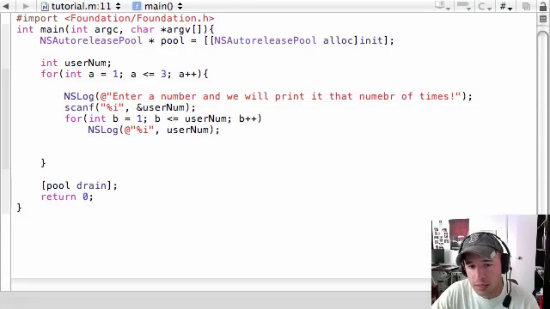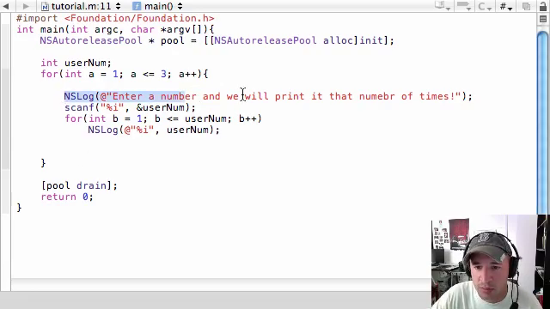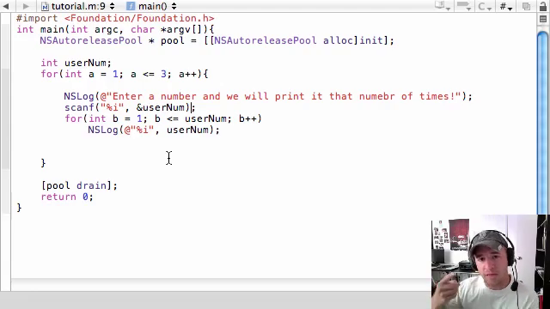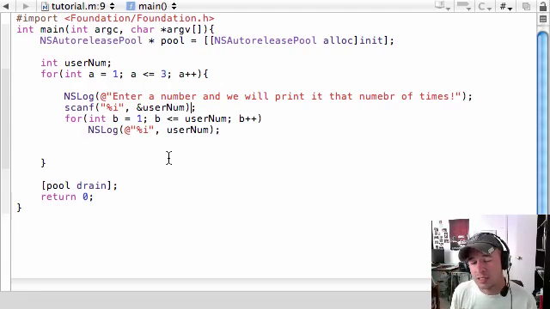So let's review one last time what this did. We have this inner program here that is really simple. It says enter a number, we enter a number, and it stores it in the variable userNum. And then what it does is it loops through that many number of times, printing that number each time. So if we entered 5, it would print 5, 5, 5, 5, 5. Pretty boring, but it's a core concept.